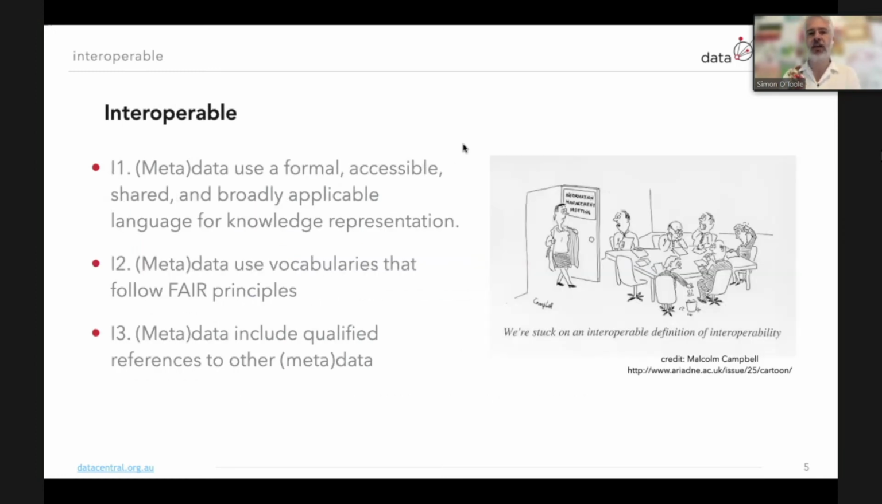So interoperable, we hear a lot about this word. This word gets used a lot, but in the FAIR principles, it has a very specific meaning, and that is that the metadata in particular that describe your data use some kind of broadly applicable language that represents it. So something that is used across all of the data sets. So something is only interoperable if everyone is doing it, if everyone is using it. So this language, and then also a vocabulary, and the vocabulary also must follow the FAIR principles. So it also must be findable, accessible, interoperable, and reusable.